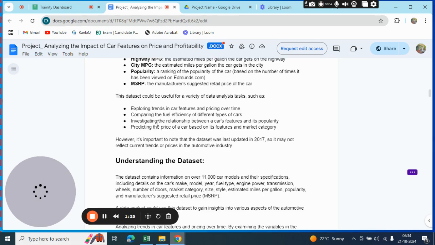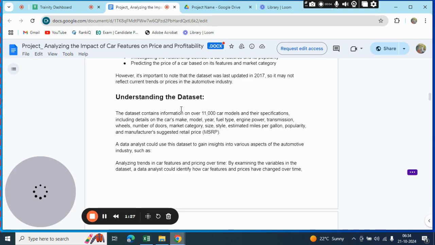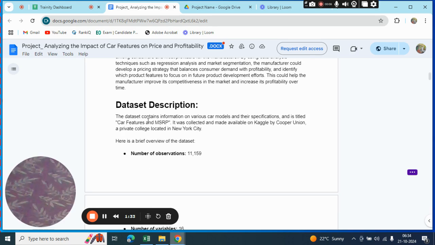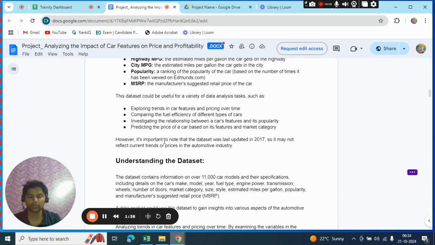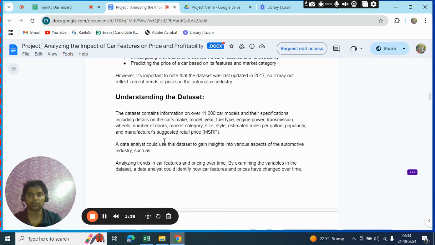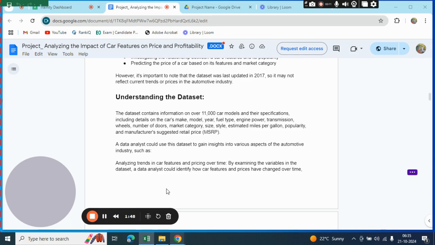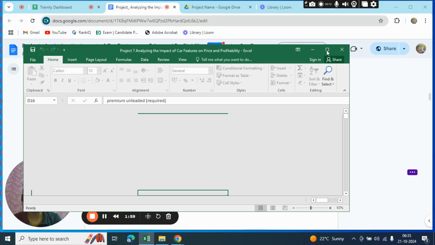Then the dataset contains some blank values, blank cells. So we have to analyze and handle those blank cells. Let me open the dataset. I downloaded the dataset and opened it in Excel. It's a little bit slow, but it's opened.